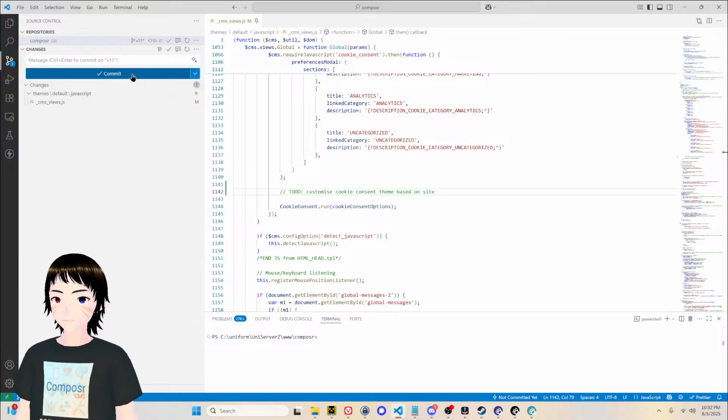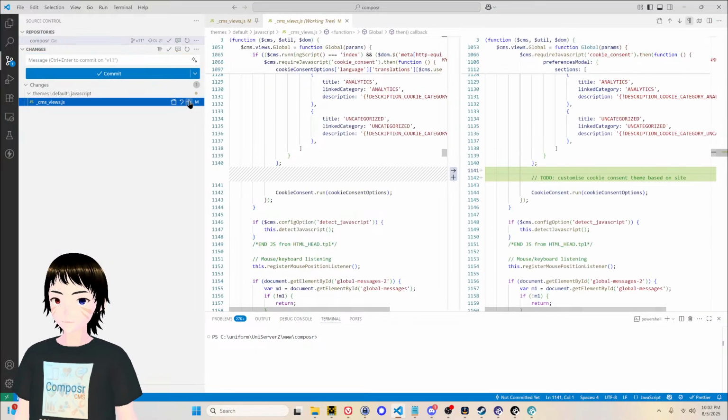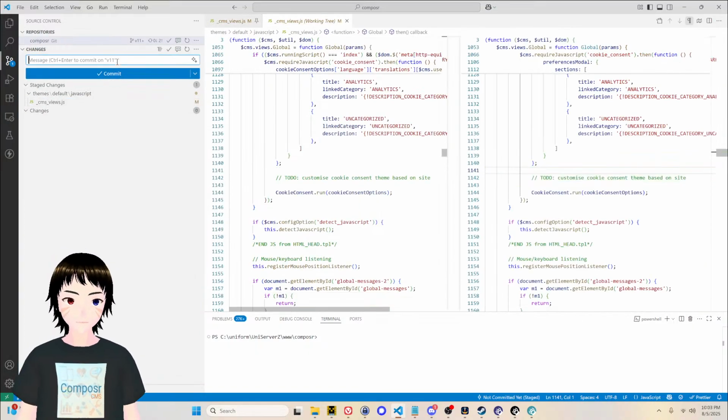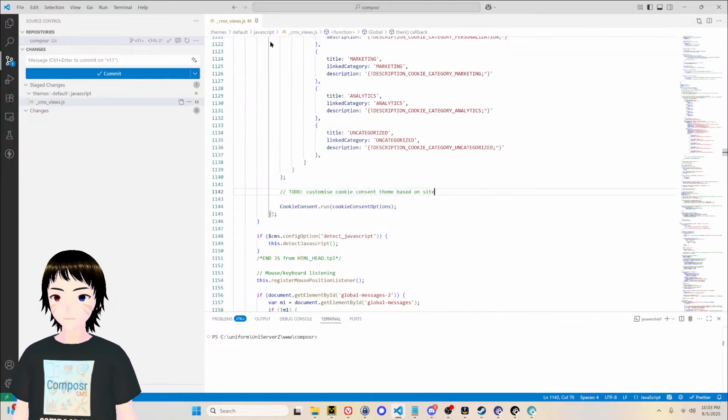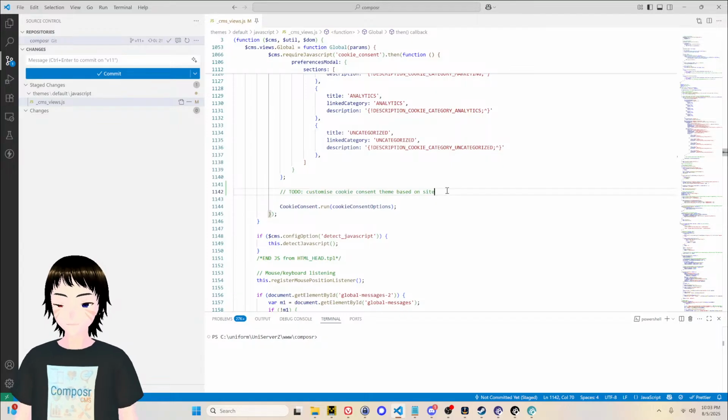So we're going to go ahead and commit these changes. I forgot to commit that. That's alright. I'm just going to do that. That's probably the next thing I'm going to do.